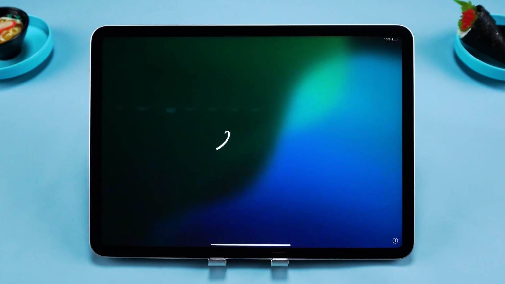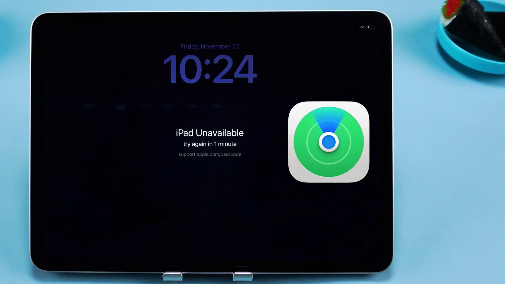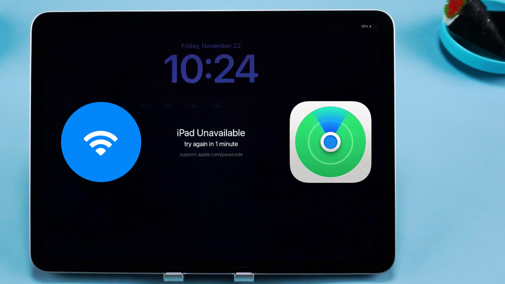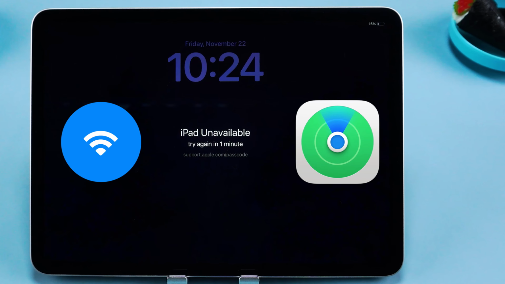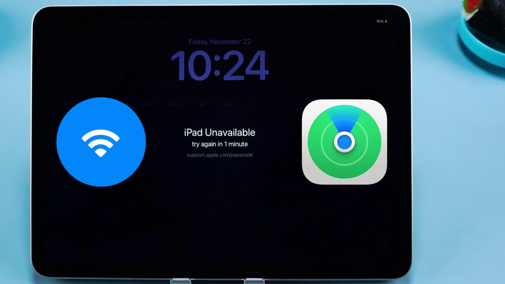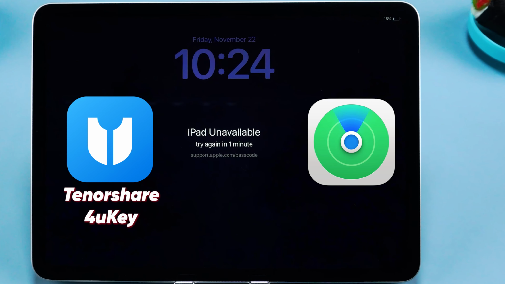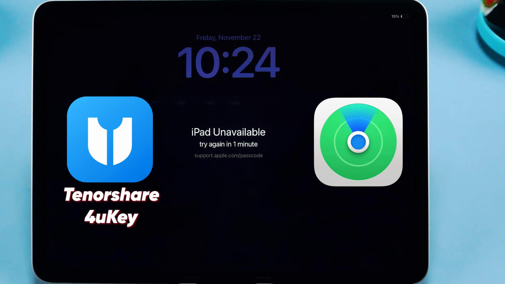Method 3. Fix iPad unavailable using Find My. This method only works if Find My was turned on before your iPad became unavailable, and the device must be connected to Wi-Fi. If you don't meet those 2 conditions, I recommend using Method 2. It's way easier. But if you do have Find My enabled, here's what to do.